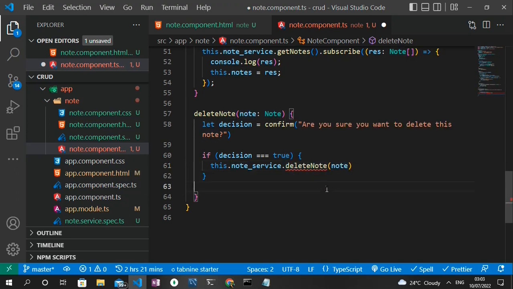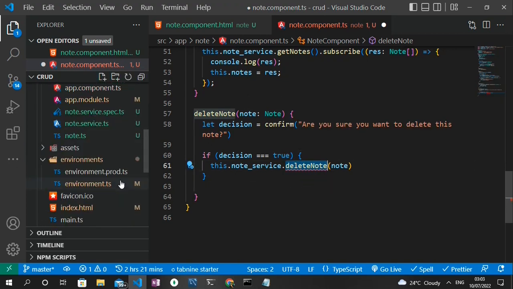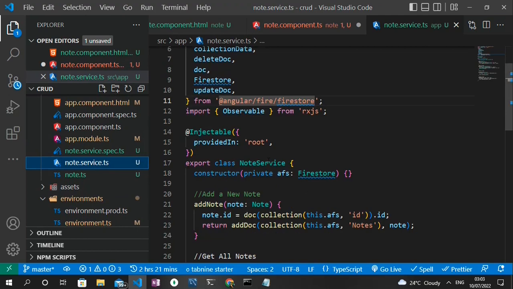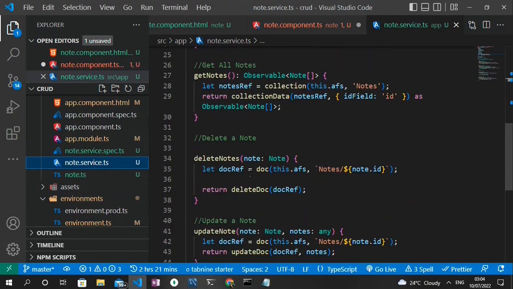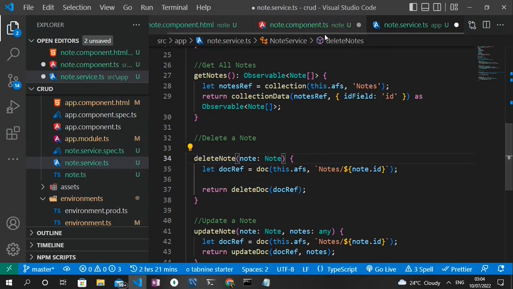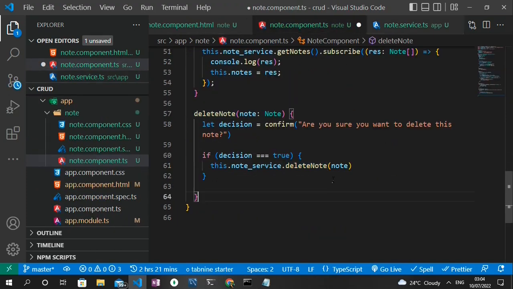I think we didn't name the function properly in our service, so I'm going to check the note service right now. Is it delete notes? Does it have an s at the end? Oh, it has an s. I think we just want to delete a single note, so I'm going to remove the s. It's supposed to be delete note. Let me save that and then head back to our component.ts file. So it's going to be delete note.